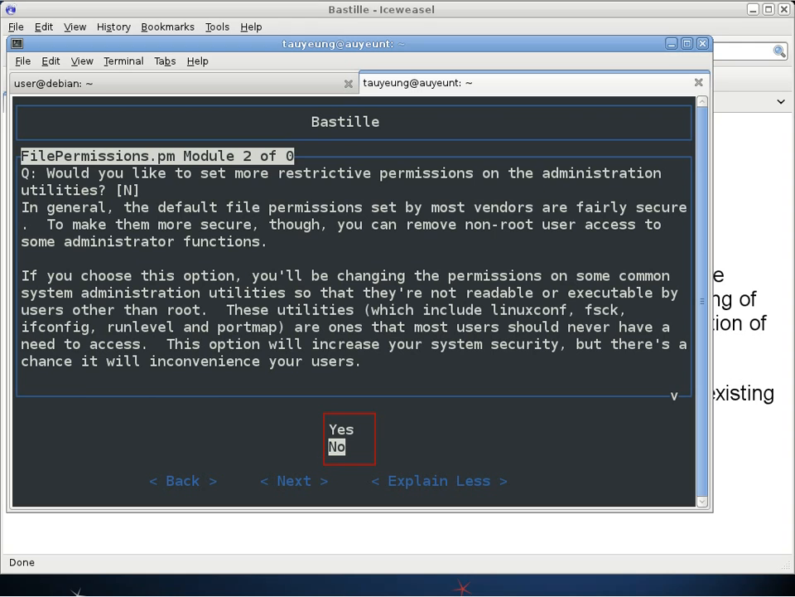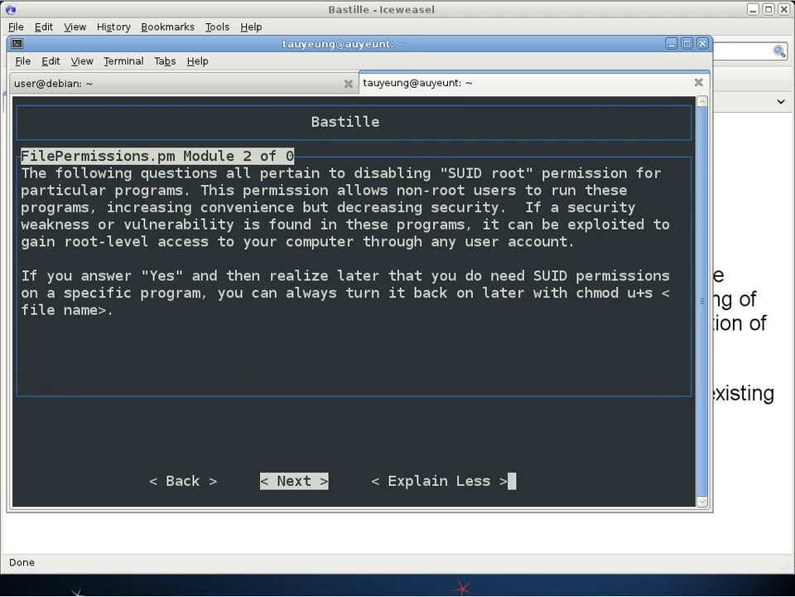Are there any questions about this particular question? All it is doing is removing the read and execute permission of these specific files so that a regular end user cannot access it. You have to be root in order to run some of these commands. Any questions? No questions? If you press the enter key, it just moves on to the next question.